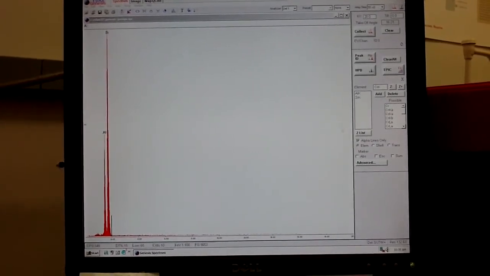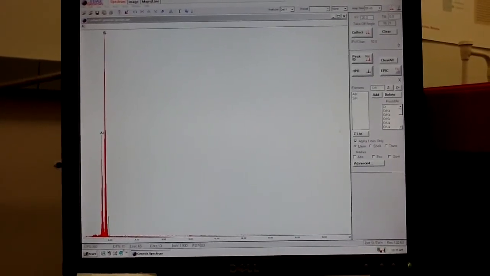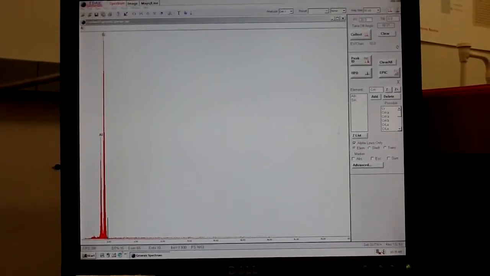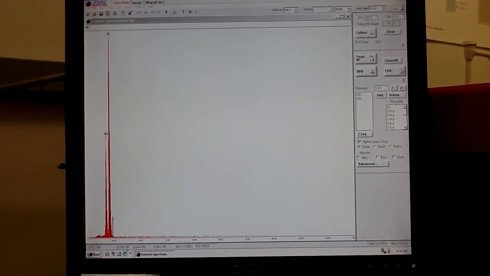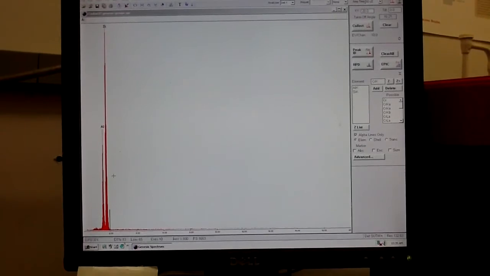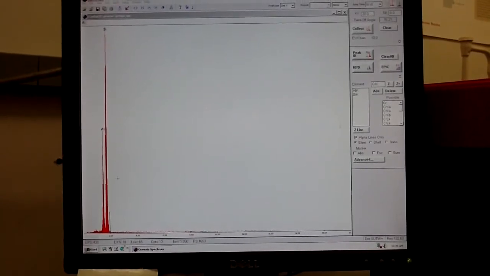So in our sample, we really have actually two strong peaks, silicon and aluminium, and I will show how to create elemental maps using these two peaks.